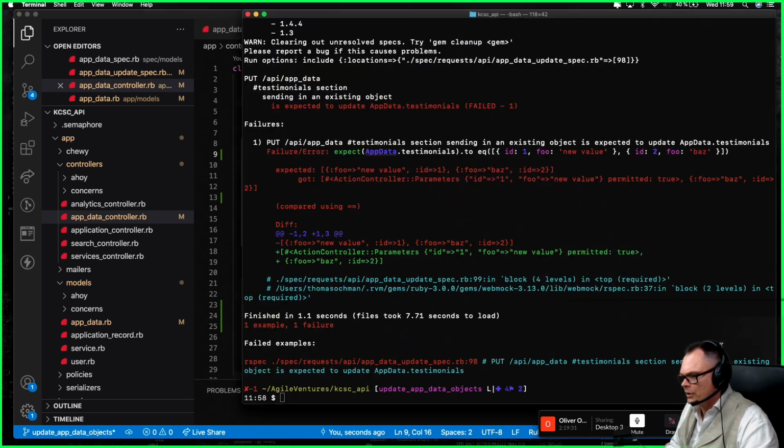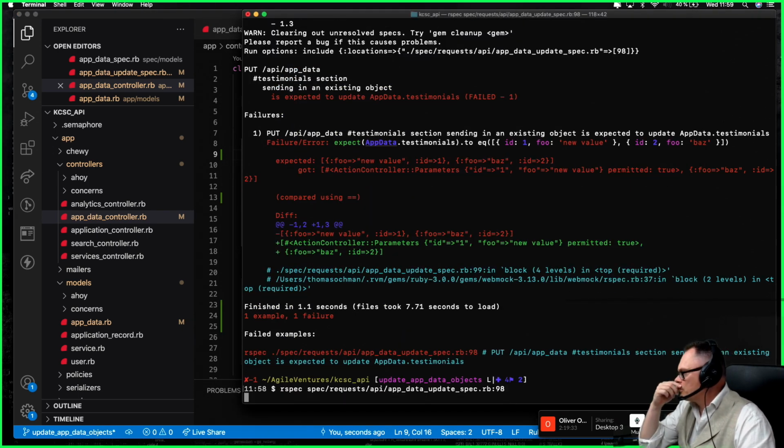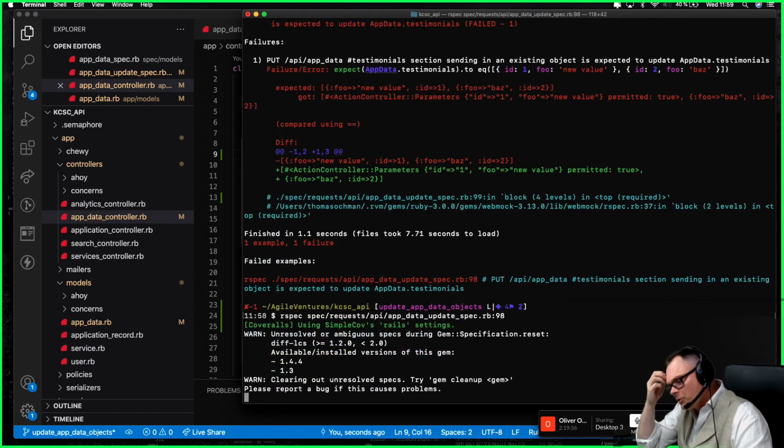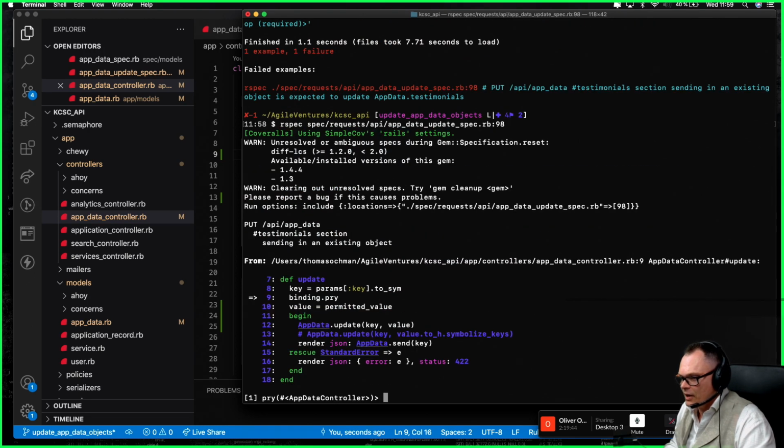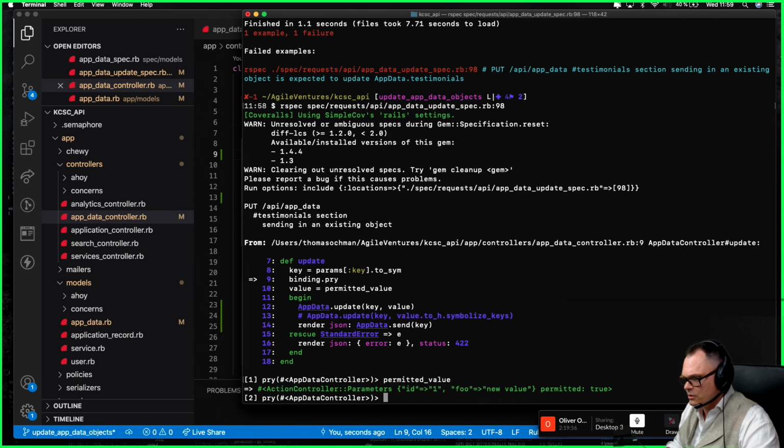Oh fuck! I need to check what. Oh, this is so hacky. I'm getting nervous because it's all hacky. It's a fucking hack. So what is value? Oh, permitted value. What is permitted value? No. Yeah, permitted value is this. ID.